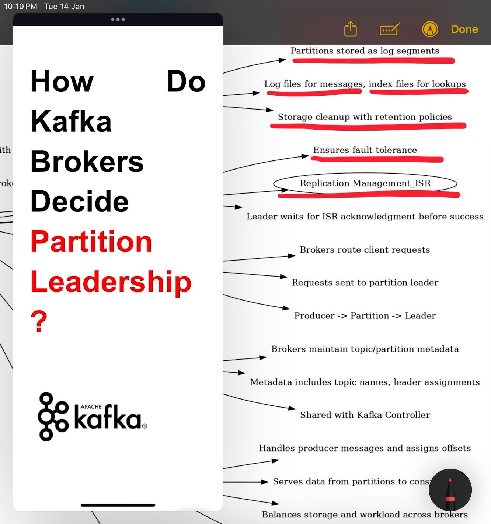5. Request routing. Kafka brokers route client requests from producers and consumers to the correct partition leader. For example, a producer sends data for orders 2, and the broker receiving the request routes it to the leader of partition 2.